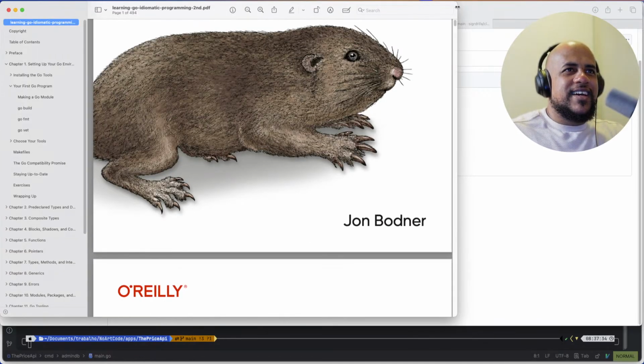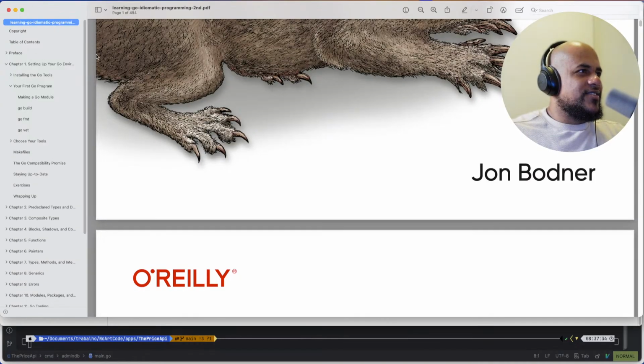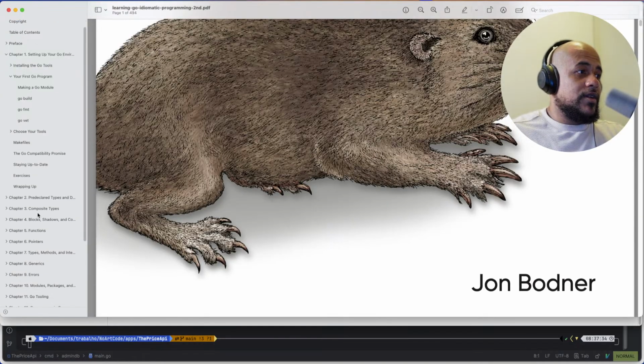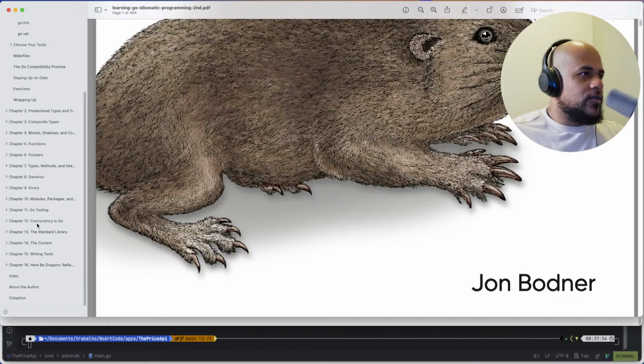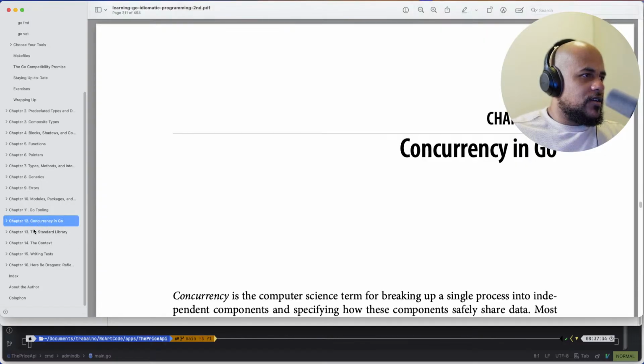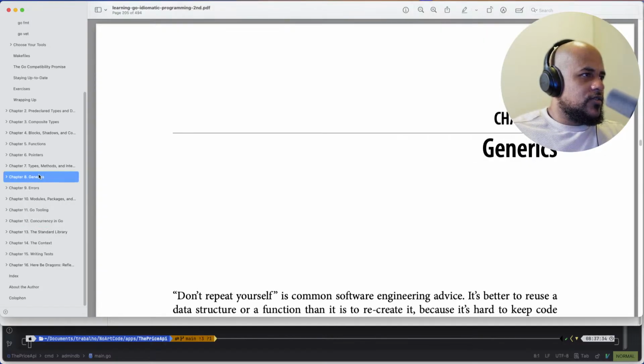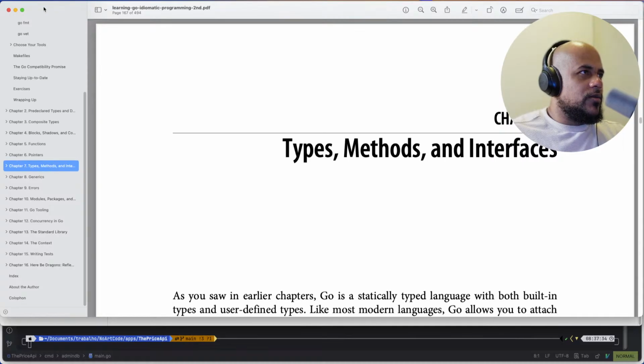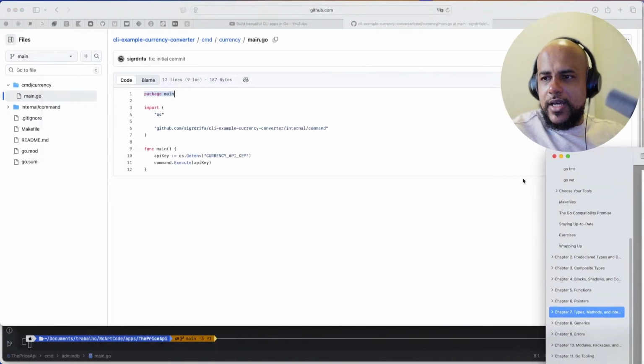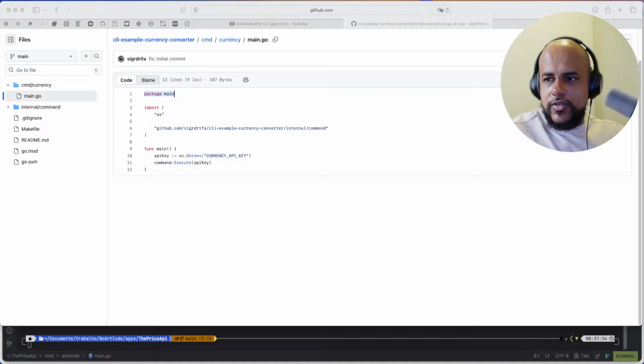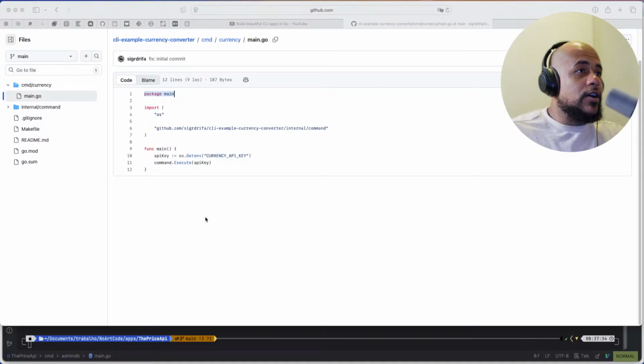Because books are too pricey. This book is so good. I really enjoyed this book to learn Go. This session's amazing. Concurrency, generics. I don't understand too well, but yeah. Now we know. Let me remove this from the stream because this is illegal.